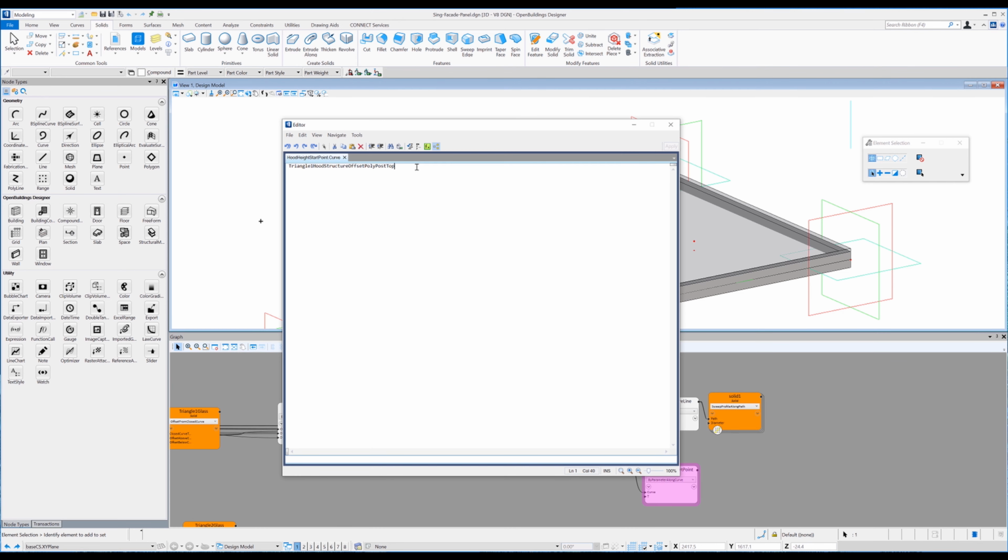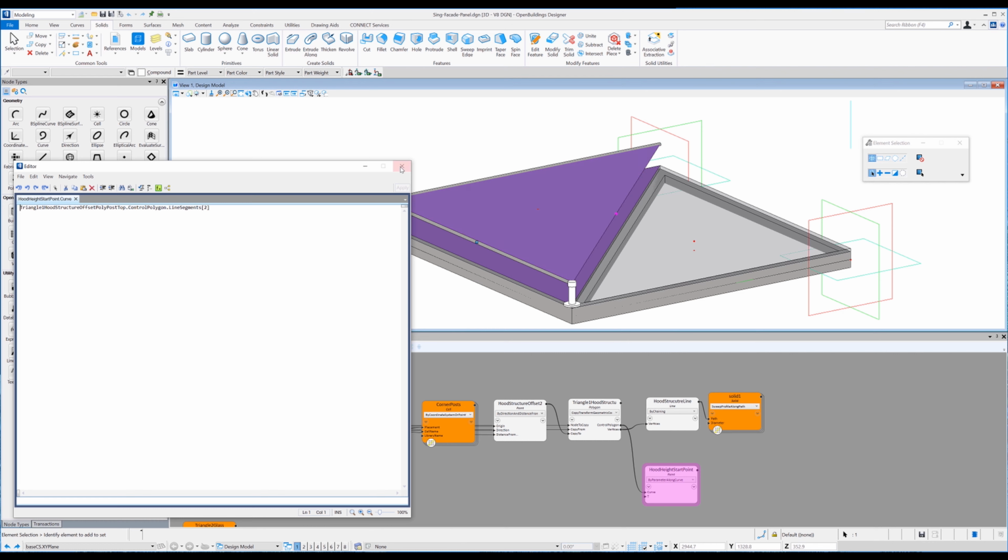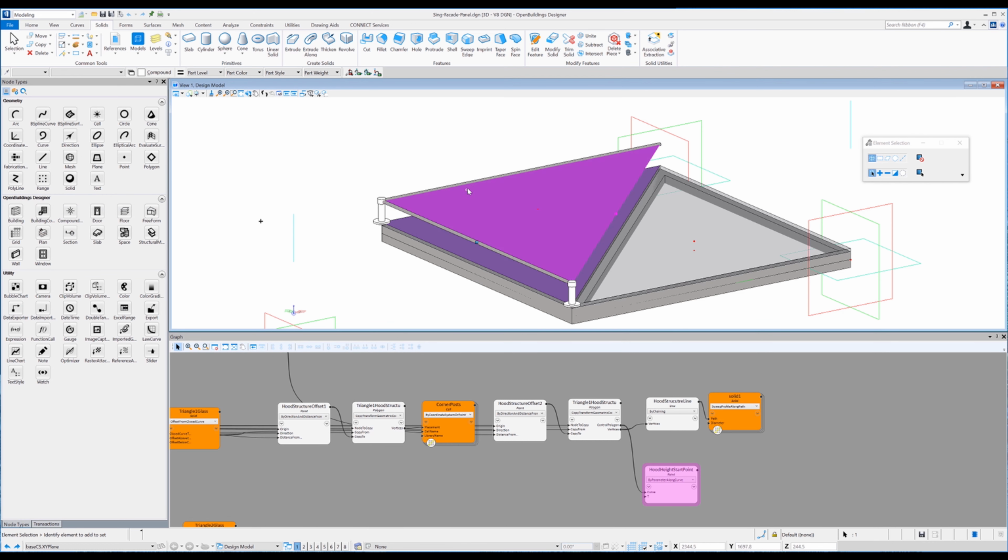We don't want that. Then type in the .control polygon .line segments, and then we target which line segment we want. So for this, I'm going to test, I think it should be 2, and close brackets, hit apply, and instead of being on the first line segment, it's now on the third line segment, so 0, 1, and 2.